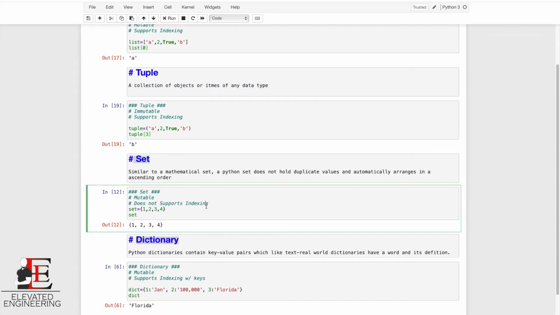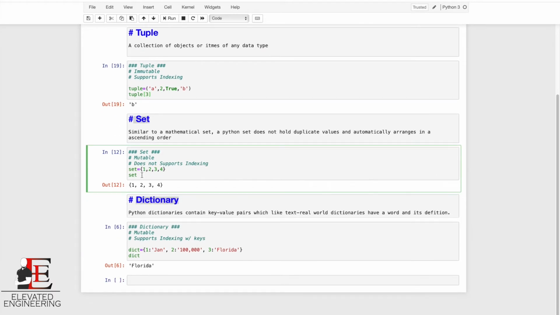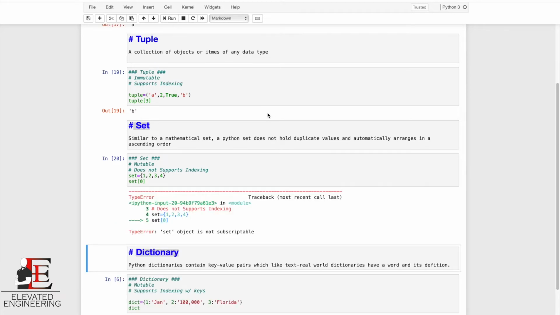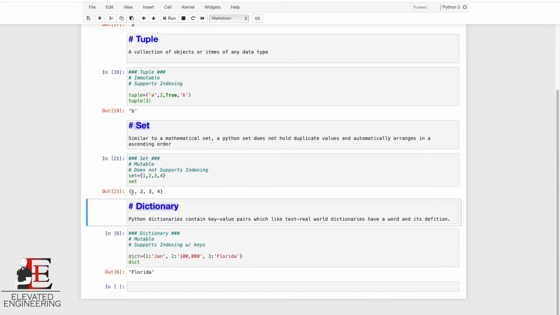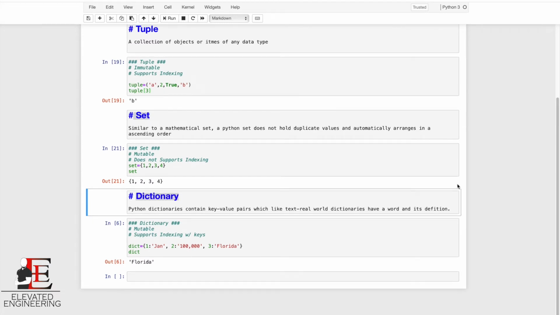Now let's move on to a set. Now, the set is interesting because a set is like a mathematical set function. A Python set does not hold duplicate values and automatically arranges in ascending order. So this is what you would do if you wanted to have like a record base. And it does not support indexing. So I can try to index it like I did with a list or a tuple, and it's going to give me an error. Here you go. So a set is what it is when it's created: 1, 2, 3, 4.